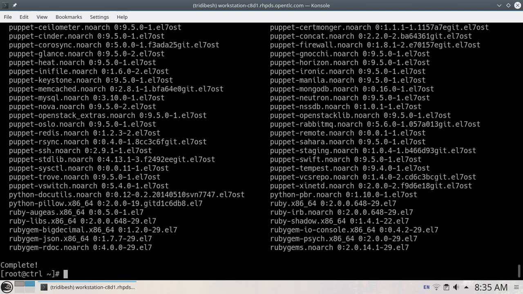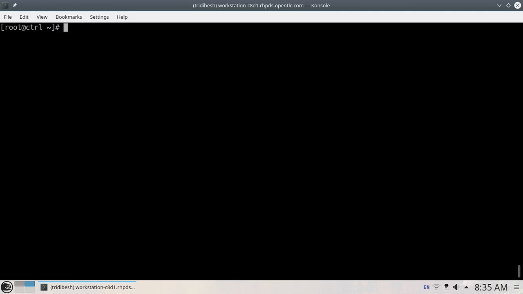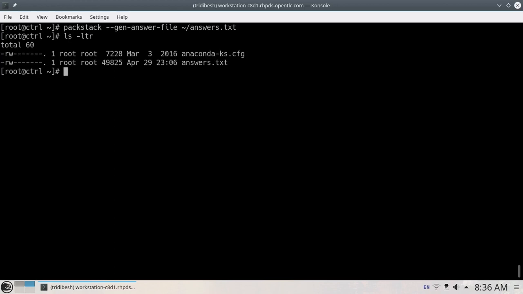What we will do next is generate an answer file and then modify that answer file with various parameters so that we can proceed with our OpenStack installation. To generate the answer file, we run the command packstack --gen-answer-file. We are generating the answer file in the home directory of the root user, that is /root. It will take some time to generate. Now if you verify, you will see an answer file has been created.